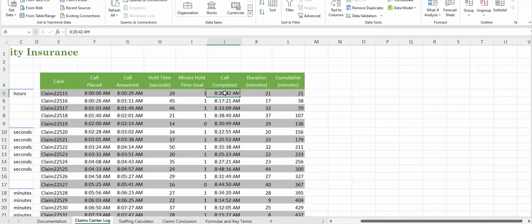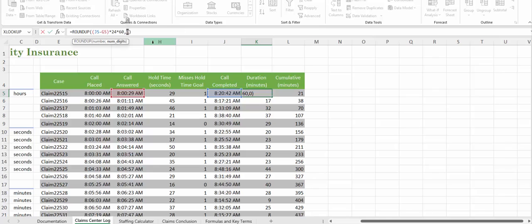Then we have call completed, so that we can calculate the call duration, because call answered is G5 and call completed is J5. The difference between these two becomes the call duration. Then you need to multiply by 24 by 60, because that's again the day format. And now round up to the nearest integer. That's why we have ROUNDUP, and at the end we have 0 indicating integer.